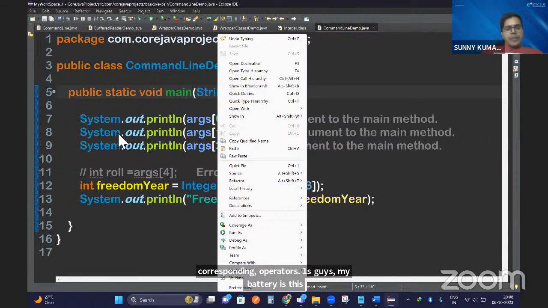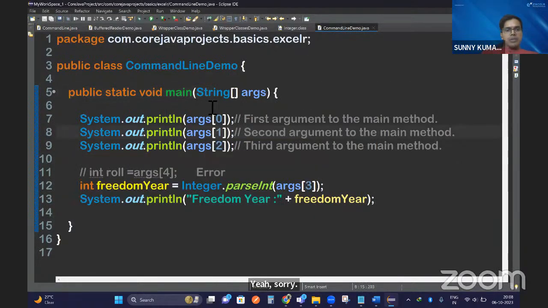Yeah, sorry. So I was saying, if you want to get a string converted to some other data type as per your requirement, we can go with the wrapper classes. Then you can use it in your code. Okay, so this is all about wrapper classes.